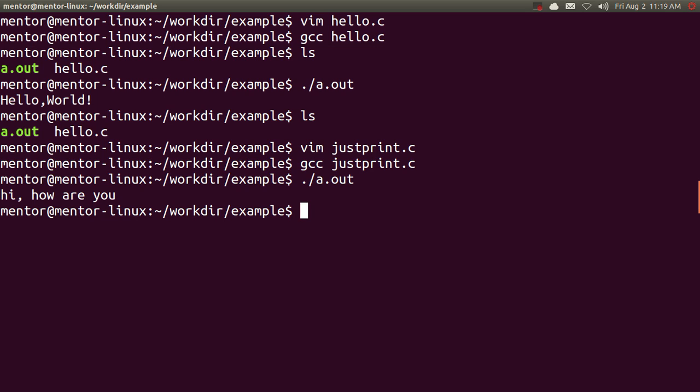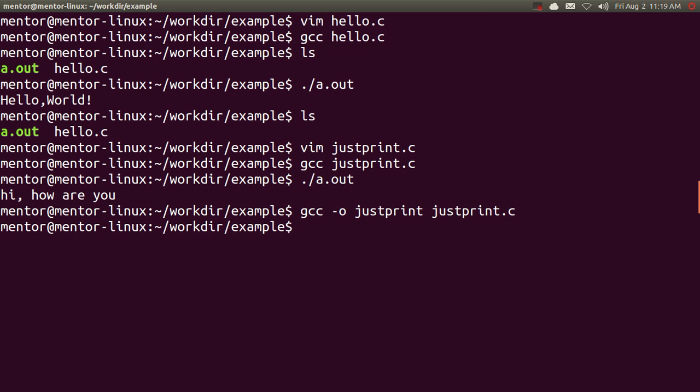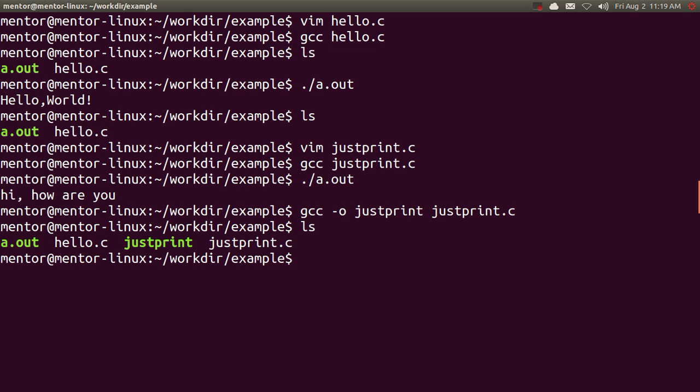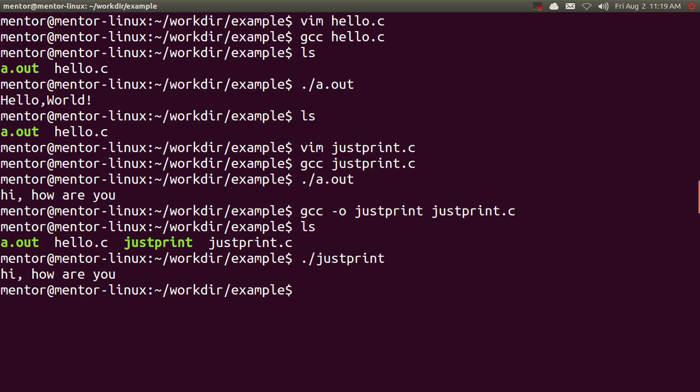So in order to overcome this, when we are compiling, we could give a switch called hyphen o, and then whatever name you want your output file to be. Here for simplicity, I'm giving just print. Okay? Just print. Now, if I give an ls, I'm having just print. There you go, I have just print here.